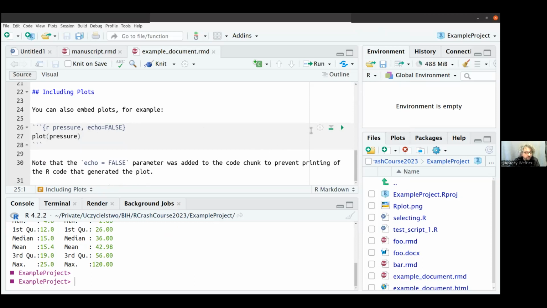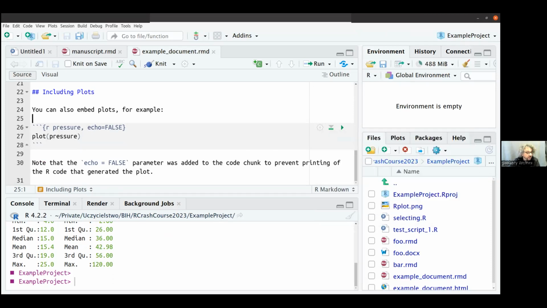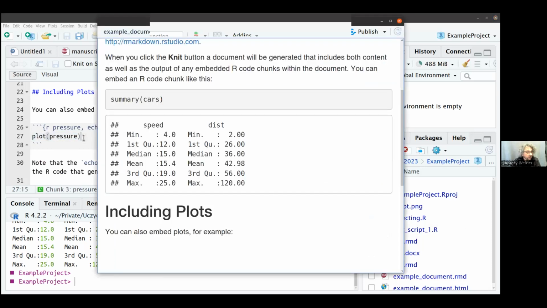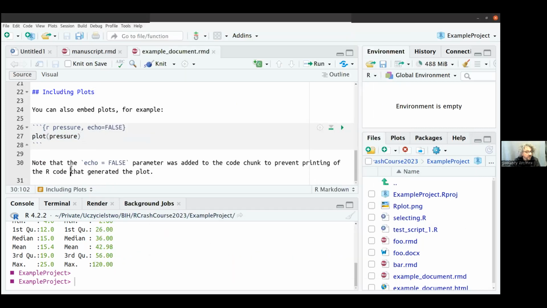You can select this option by clicking on this little wheel here. That essentially means that we are not showing the code. We are only showing the output of the code, which is in this case the figure. And so instead of this code plot pressure, we are getting the figure in the output.